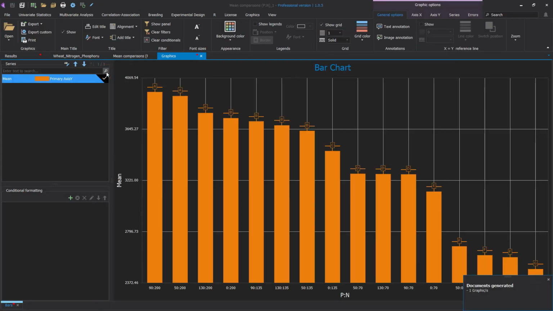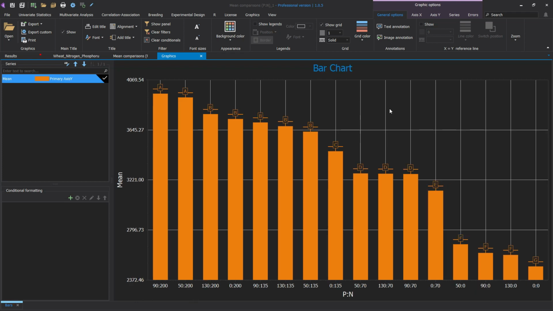As can be seen, the combinations that maximize yield are those with the higher nitrogen and 50 or 90 kilograms per hectare of phosphorus, which in practice means that we will recommend 200 kilograms per hectare of nitrogen and 50 kilograms per hectare of phosphorus.